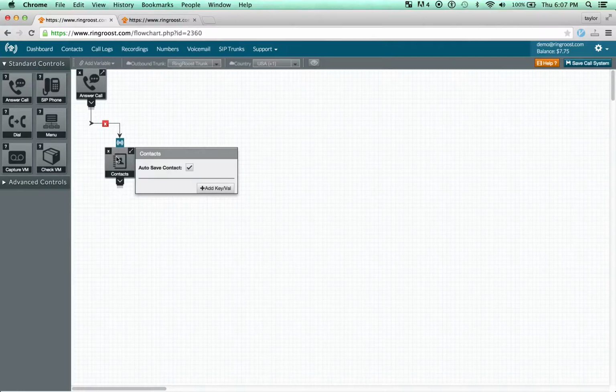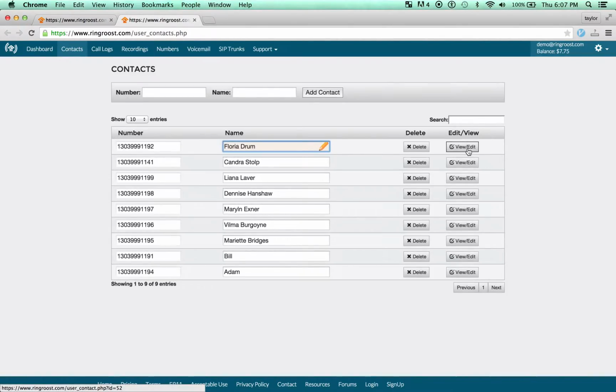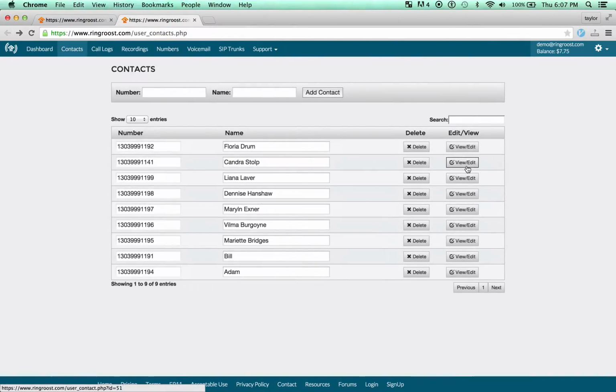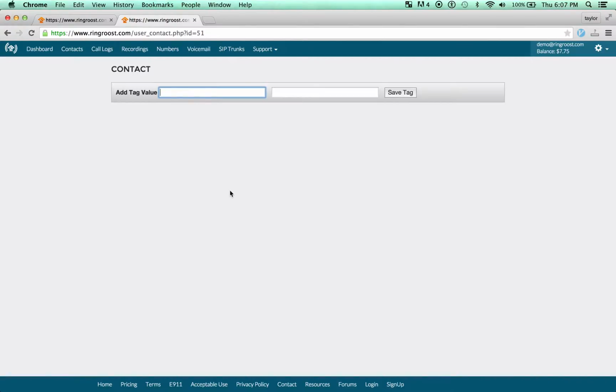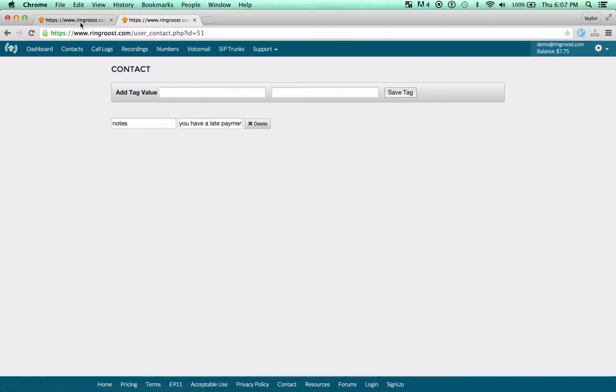So let's say we have a number of people who've called in, and now what we can do is actually tag a person with various information. So that person, I'll show this as an example. So add tag value. I'm going to say notes. You have a late payment, and I'll save that tag. So what this means is if this particular contact, that was this person, calls in now, within the call flow, there's automatically a dynamic variable called notes that's set to you have a late payment.